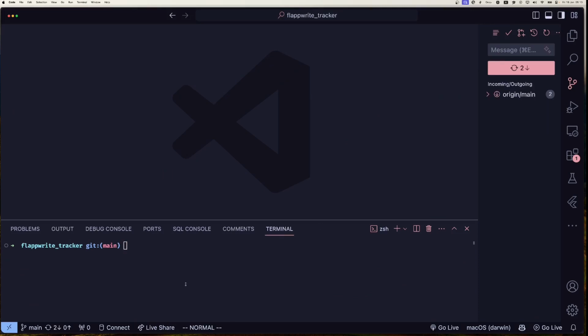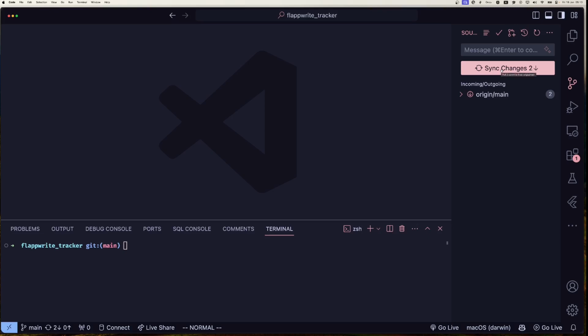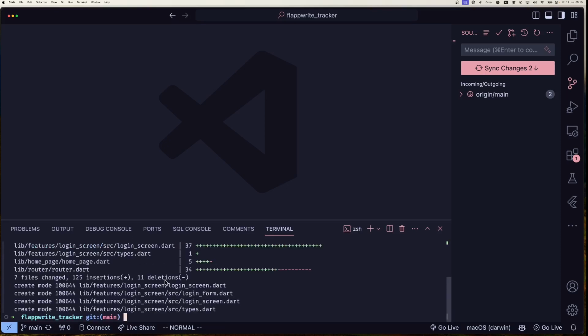Here I have already switched to the main branch, and as you can see, we have two changes in remote that we need to pull. You can simply click this button here, or you can also click this pull button here which says sync changes, or you can also do it from the terminal with git pull origin main. This will pull all the changes.